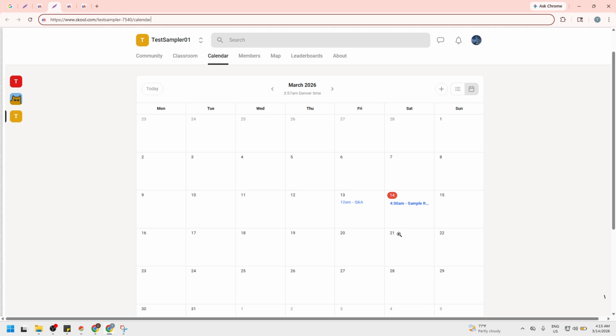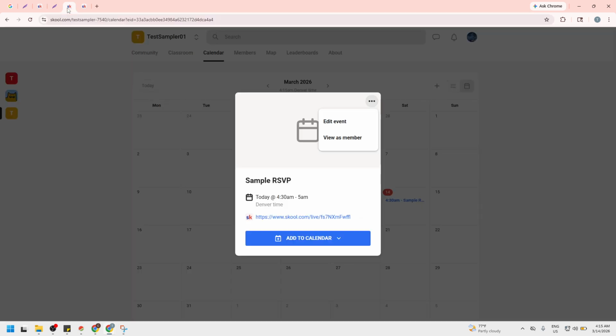Now, locate the specific event you want to change. You can browse by month, week, or day. Use whichever view helps you spot it fastest. Click directly on the event to open its details. Take a moment to confirm you've selected the correct one by checking the title, date, and time. If you manage multiple events with similar names, this quick pause can prevent mistakes.